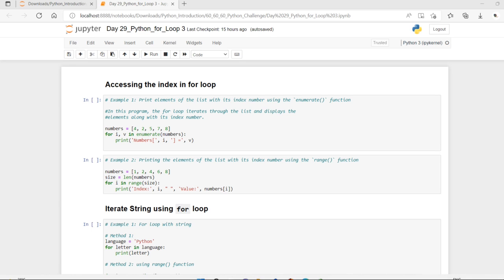Today we are just going to see the last part of the for loop in Python, accessing the index in a for loop. Dear friends, the enumerate function is useful when we want to access both values and their index number of any sequence such as a list or string.